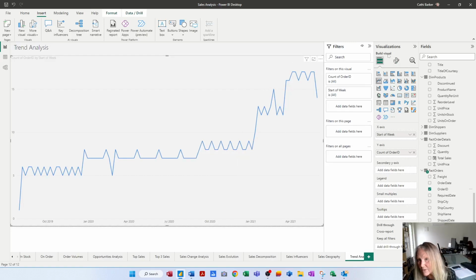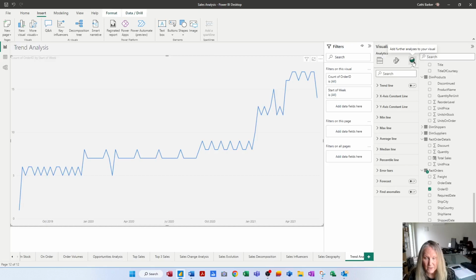When I go to my visualizations pane, we've done a lot with building and with formatting, but now I want to look at further analysis. With further analysis, I want to turn on my trend line. So I do this and I turn it on. So the trend is my orders, in terms of the quantity of orders, is on the increase.